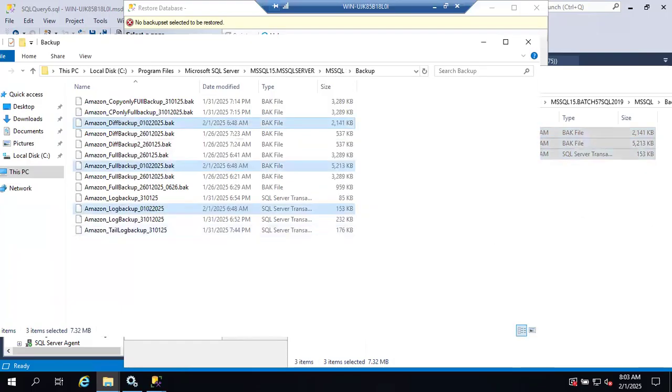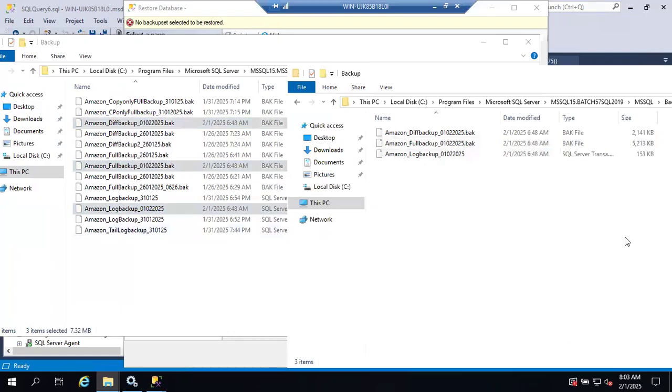Once the database is restored, can I delete the backup files? If I delete my backup files, will it impact the existing database, guys? No. No.